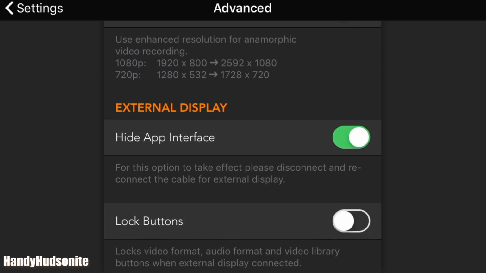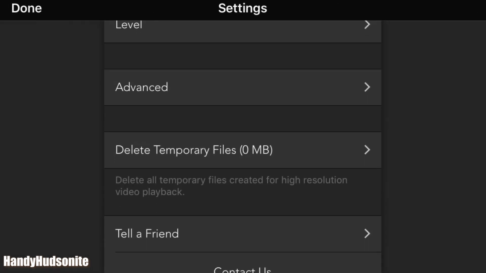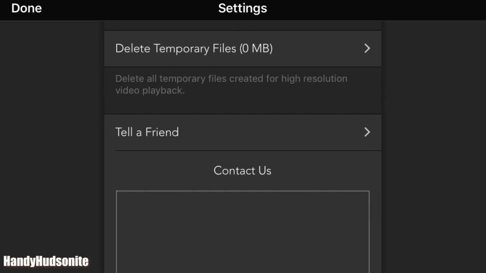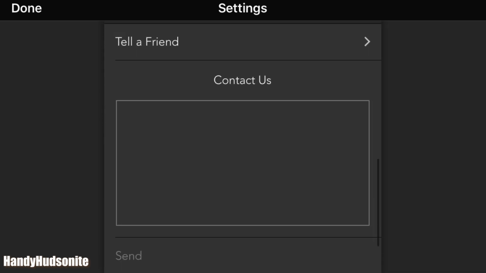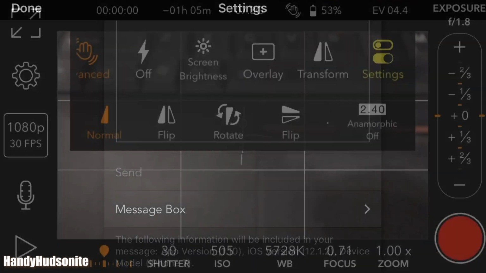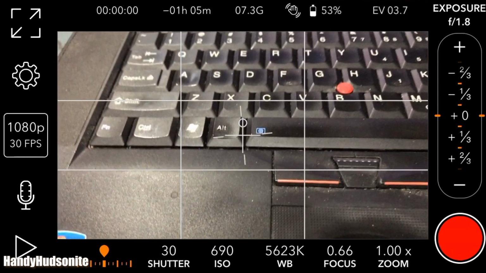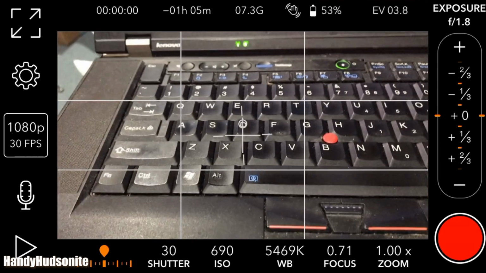You can hide the app interface, and then these are just more related to external displays if you want to connect it into an external display, which is a great feature. Okay, you can delete temporary files, and then they have some contact option there if you have questions for them. So we have a lot of settings up here.